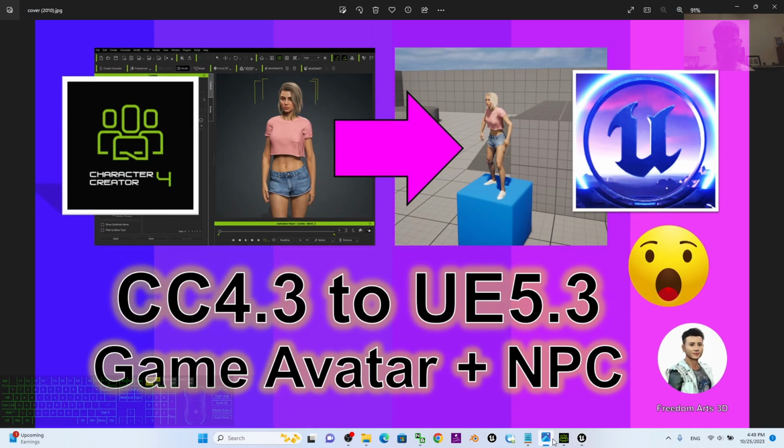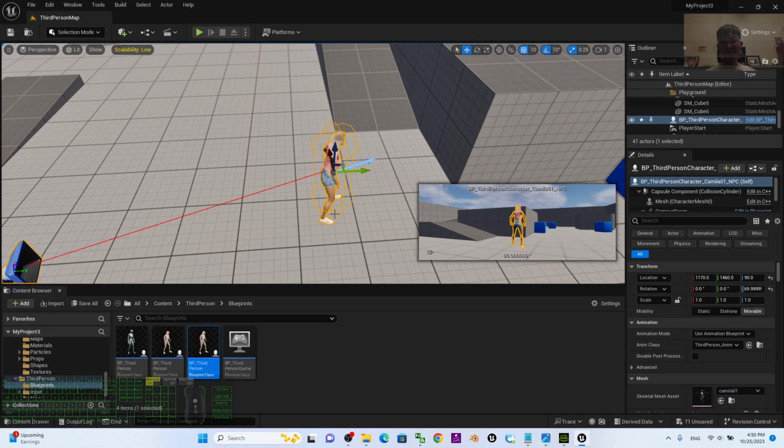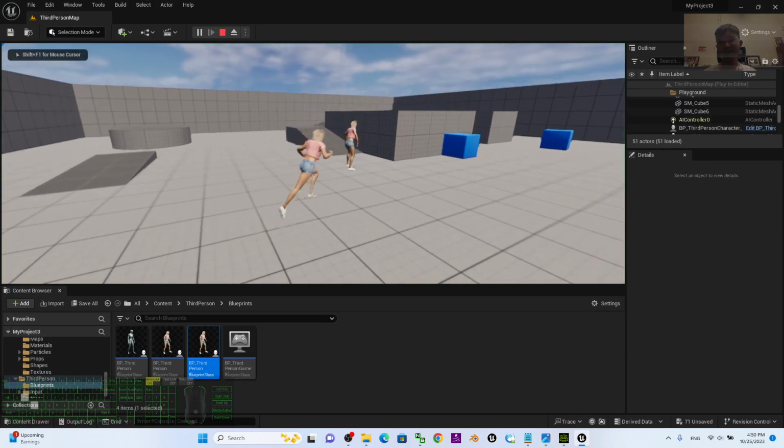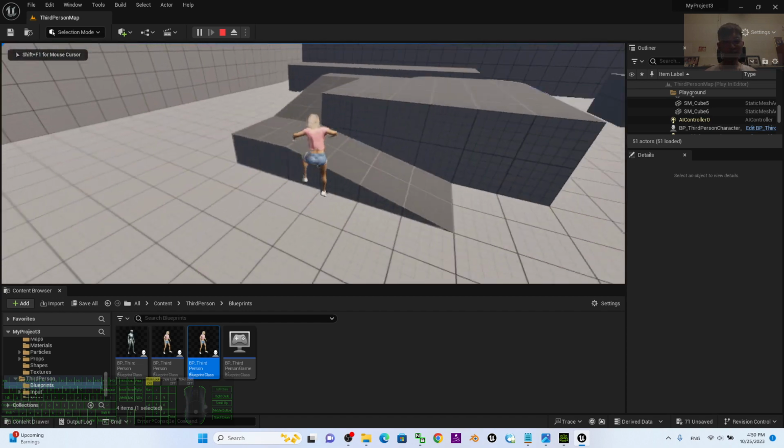So in this tutorial, I already successfully show you how to import the Character Creator 4.3 3D avatar into Unreal Engine 5.3, the UE5, to make it become the game avatar and NPC in your Unreal Engine 5 game project like this. And everything really worked properly.